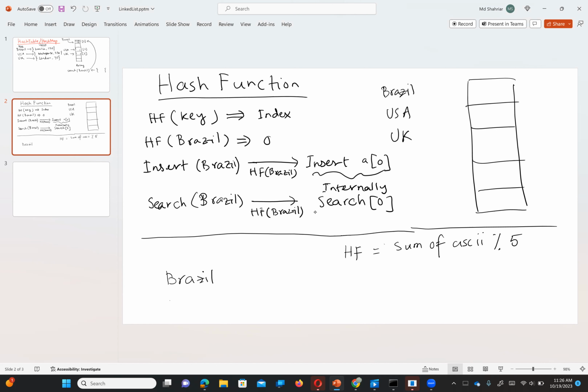So Brazil is 98 plus 114 plus 97 plus 122 plus 105 plus 108. Okay, so let's do this. 8 and 5, 13, and 22. 13 and 22 is 35, and 14, 51, and minus 2, minus 5. 51 minus 5 is 46. So this mod 5. 46 mod 5 equals to, how much is it? It's 1, right? So this is 1.